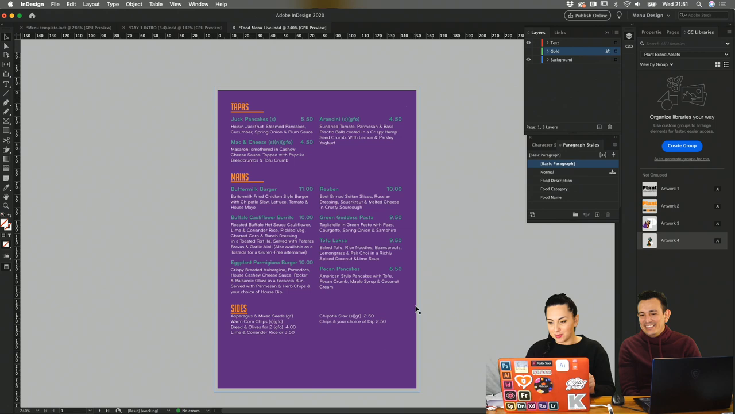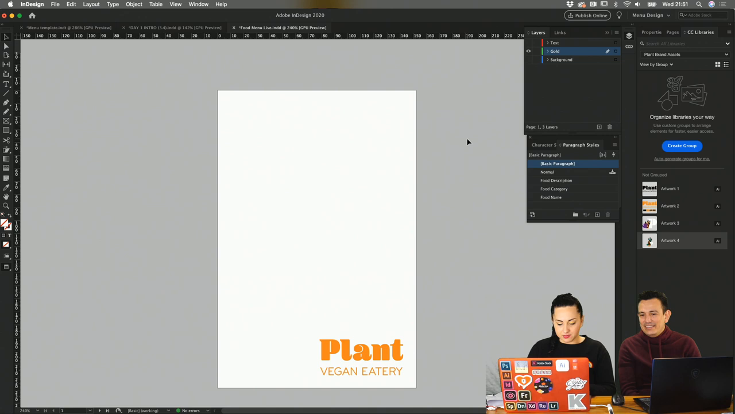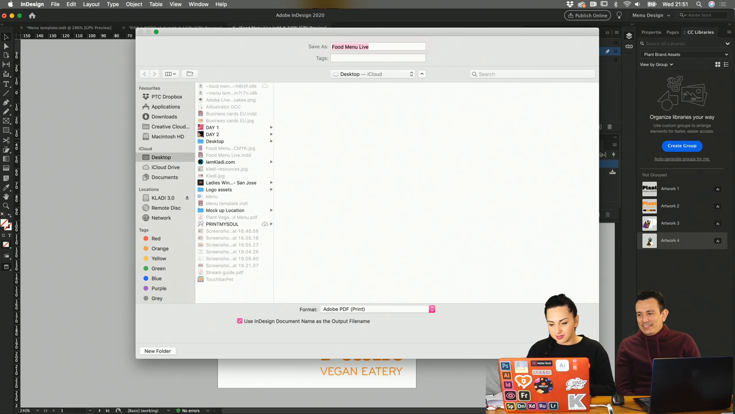And then I'm going to trigger the gold and make sure that we hide the rest of the elements. Press Command E. In this case, we're going to export it into a PDF for print and call it gold. And make it here on the desktop and click on save. So as you can see, what we've done, we have created two different layers.